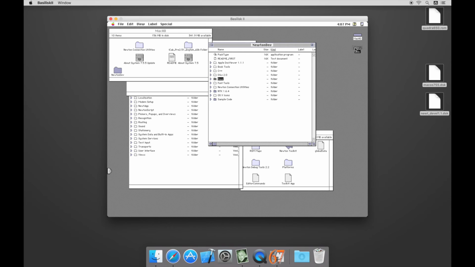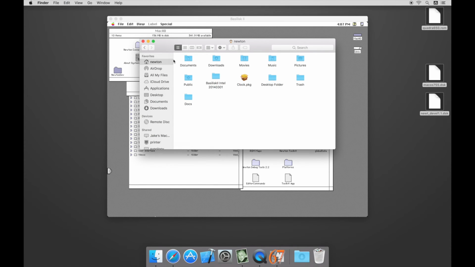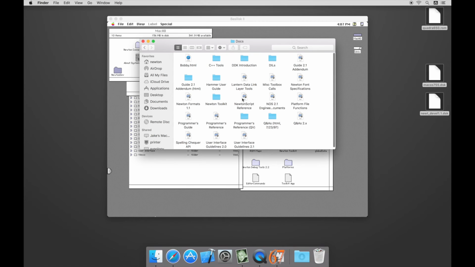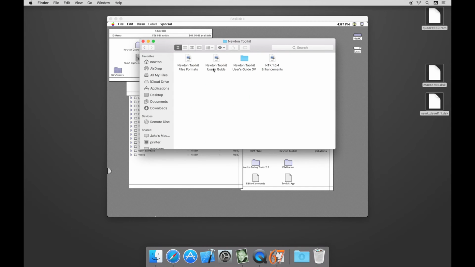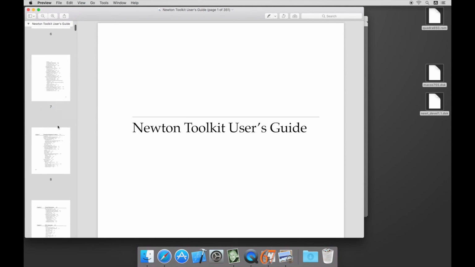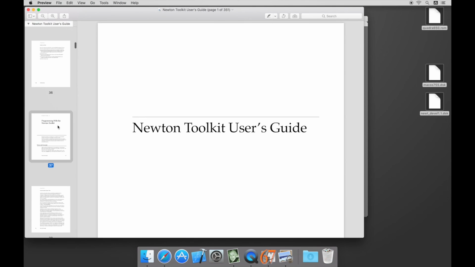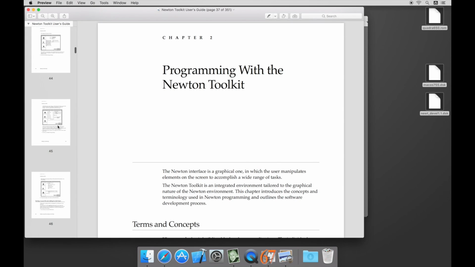We'll explore the Newton Toolkit more in future episodes. For now, copy over the Docs folder to your host machine by dragging it to the Unix folder. This folder contains a treasure trove of well-written documentation. I would start with the Newton Toolkit User's Guide, which explains the Newton Toolkit. Your homework is to follow the step-by-step guide for building a simple application in Chapter 3. Then copy this package to your host machine and run it in Einstein.